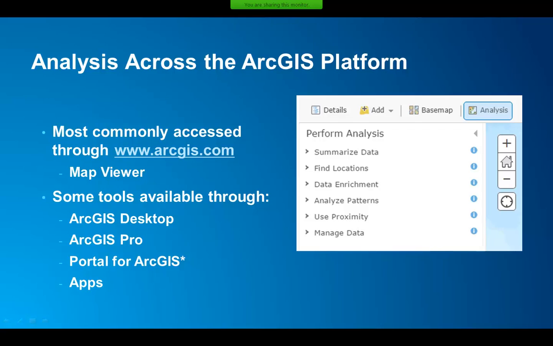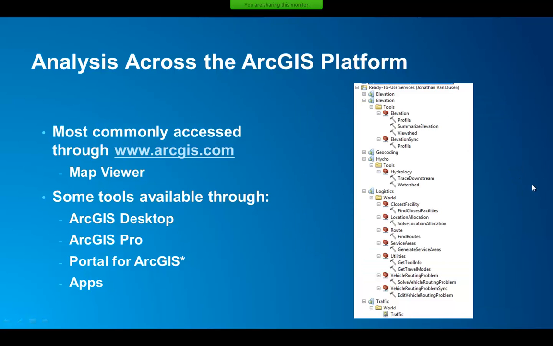In ArcGIS Online, analysis tools are most commonly accessed from the map viewer. We see here a screenshot of the analysis toolbox in the left-hand panel of the map viewer. However, some of these tools can be accessed directly from ArcGIS for Desktop and ArcGIS Pro. In ArcGIS for Desktop, these are available as My Hosted Services and Ready-to-Use services.